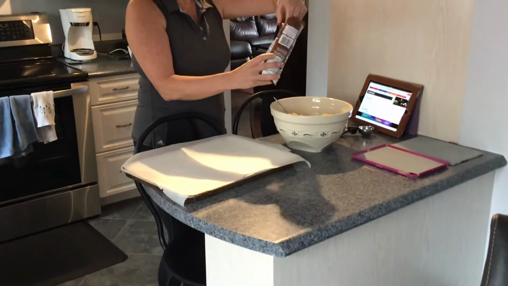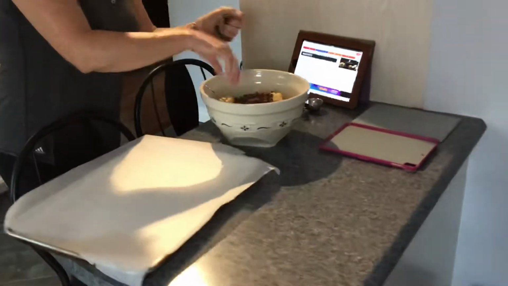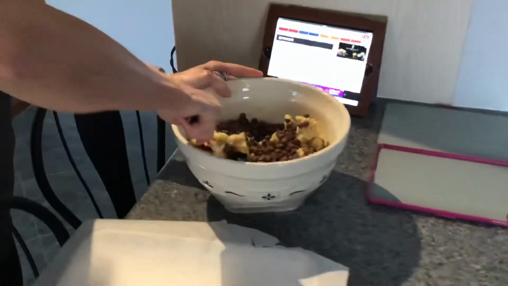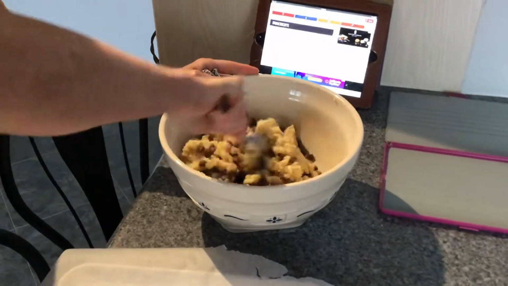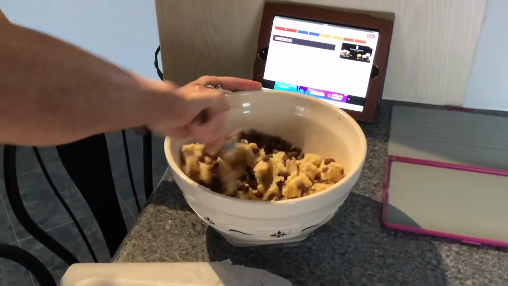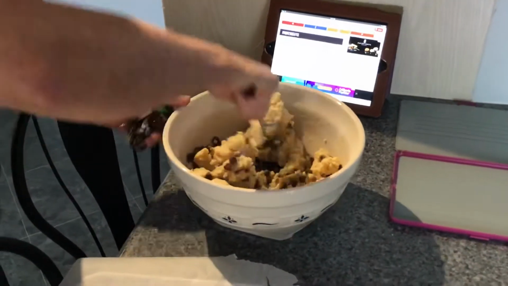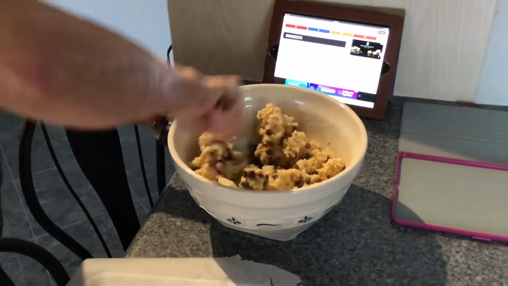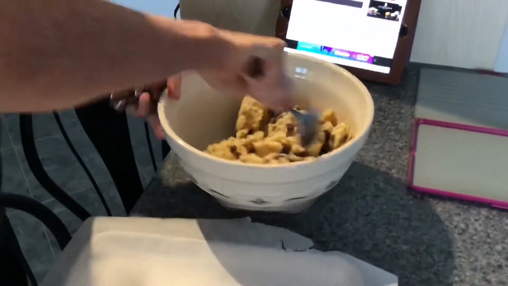So the last thing to add are the chocolate chips, the best part. And once I've mixed these all up, I will be dropping them onto my cookie sheet, which is lined with parchment paper so that they don't stick. Mix them all in, and these are gonna be great.